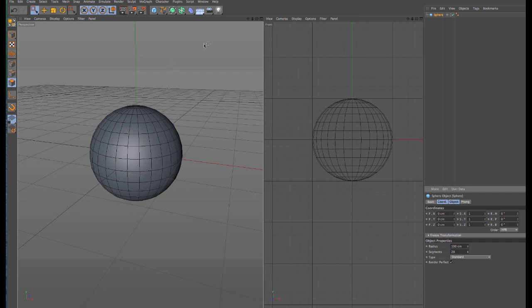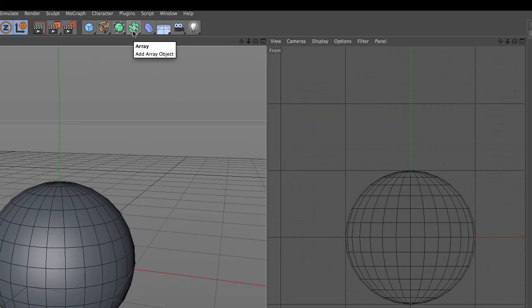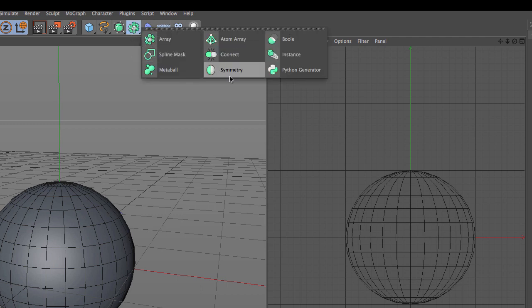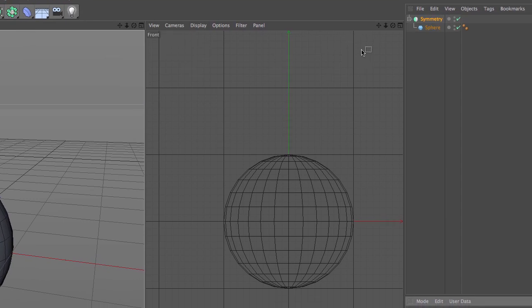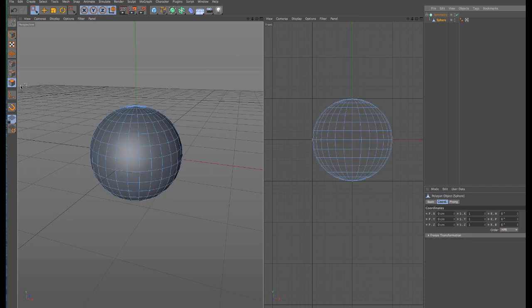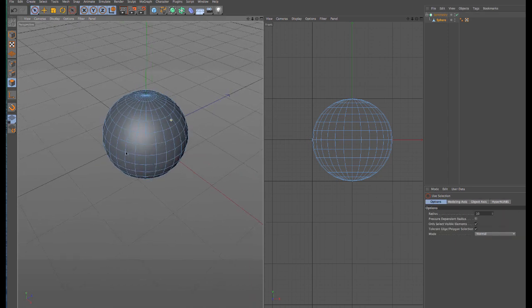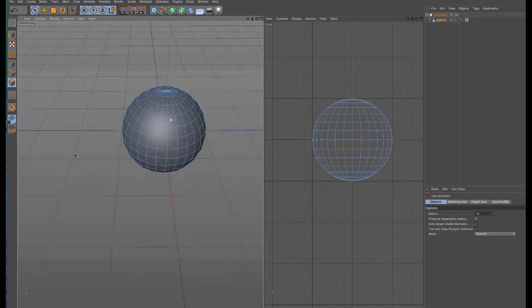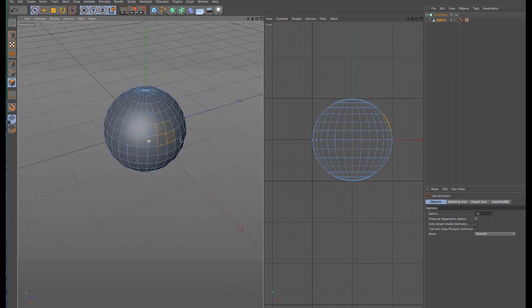Now let me demonstrate how symmetry works. With my object selected, I'm going to go to the generator palette and drop in symmetry, so that the sphere is now a child of symmetry. If I then activate the sphere and make sure that it has been made editable by tapping C, activate the sphere, and we'll go with live selection.